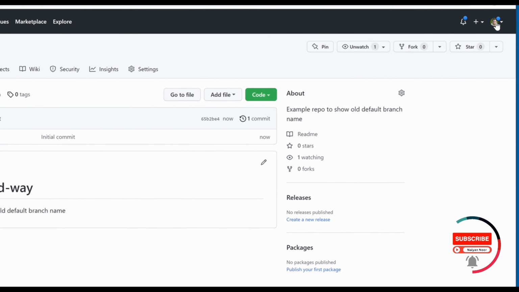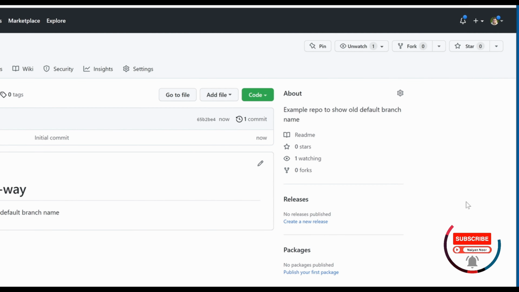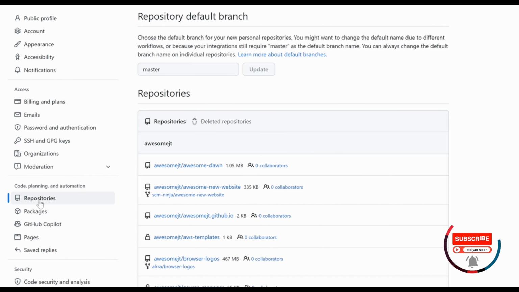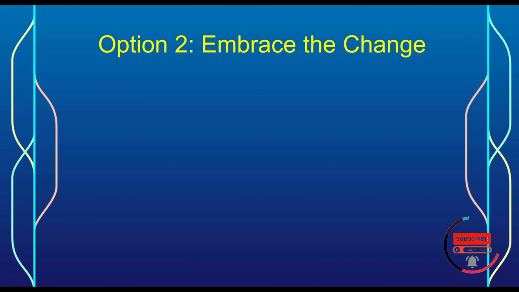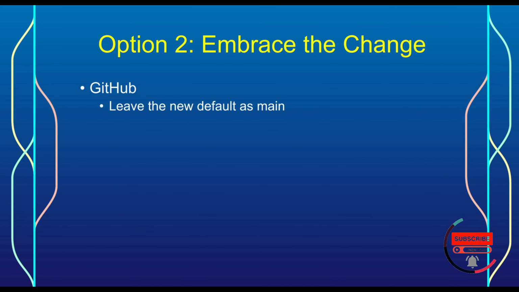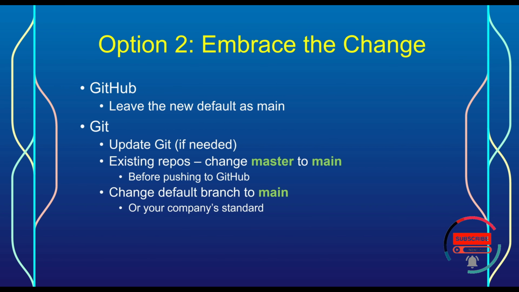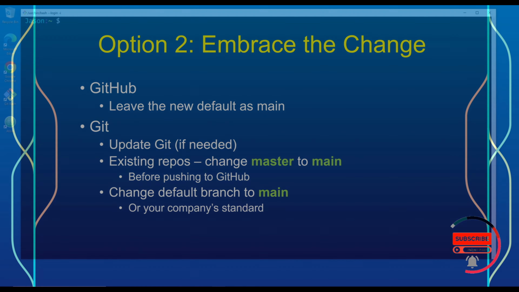Once you're done with the course, you can optionally return to your settings page and reset the default repository branch name to main, or whatever your company's corporate standards are. The second approach would be to just embrace the change. In this case, you would simply leave the new default as main, and make the adjustments on your local side accordingly.